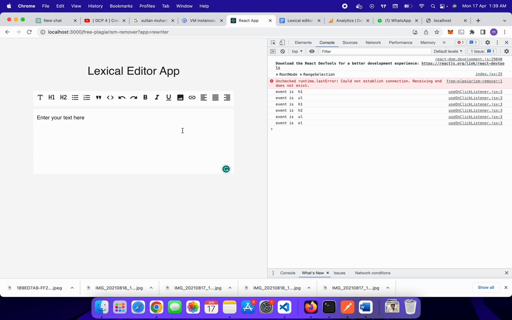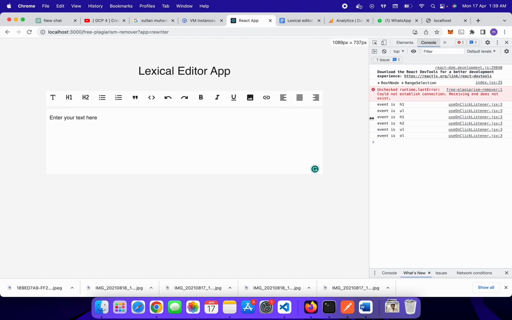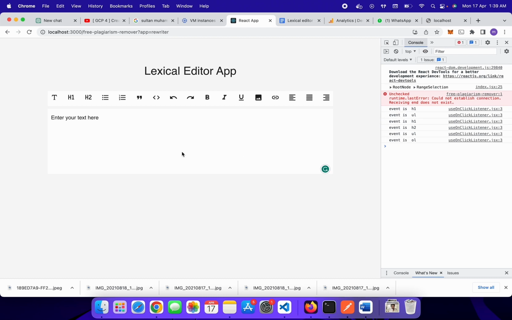I will create a new video, and there I will help you to create an insert feature of the lexical editor, because in order to create it we need to build a custom node. So I will introduce you to how you can build a custom node for lexical editor. But now we can start from the simple bold feature.